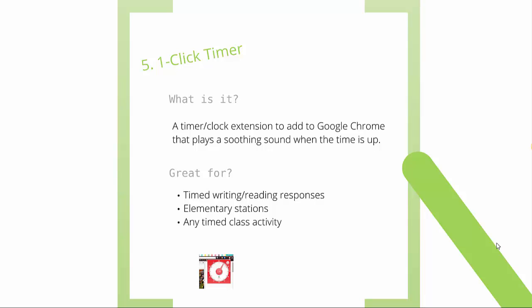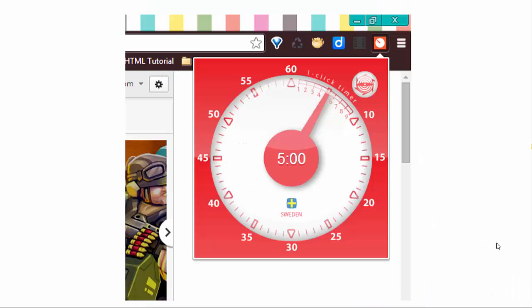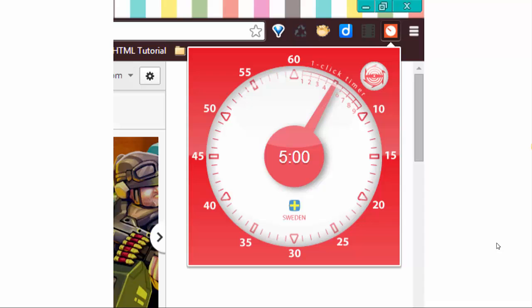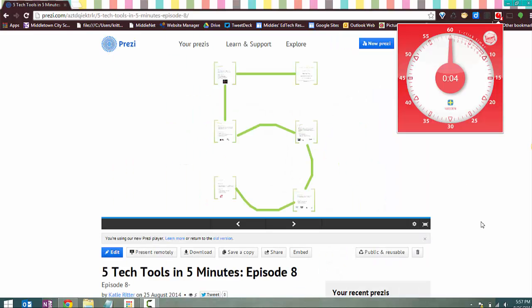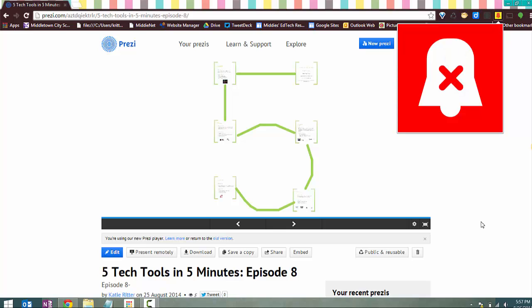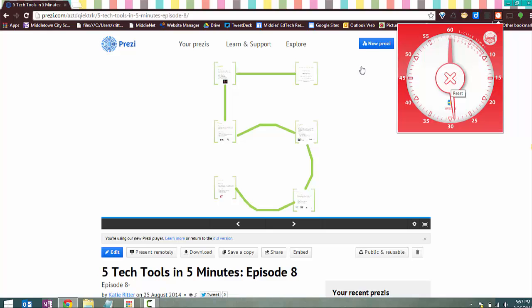And the last tool is an extension that you can add in Google Chrome. It's just a really simple timer that you can set when you're doing timed work in class that plays a really soothing sound when the time is up. So it just goes right up to the right of your Omnibar when you're using Google Chrome, and you just click it and set your time. So it just stays right up in your browser. And when it's done, it plays this nice soothing sound. And then you just click it to make it stop.